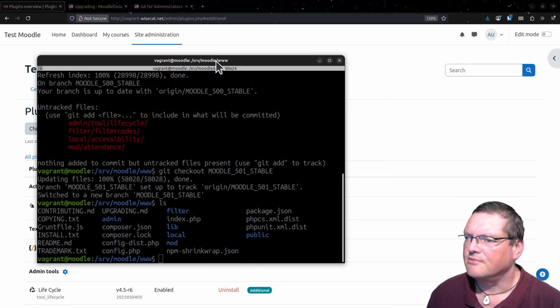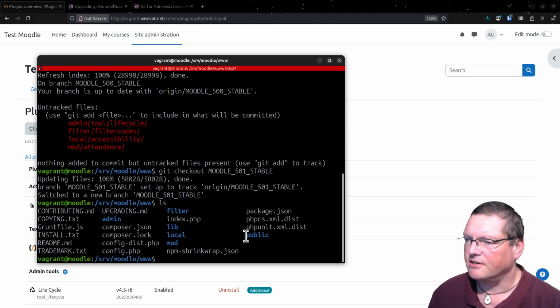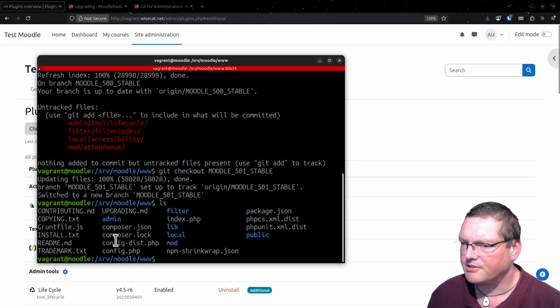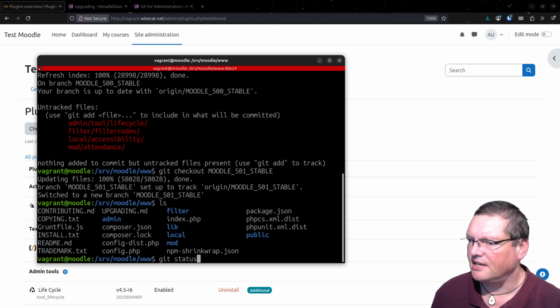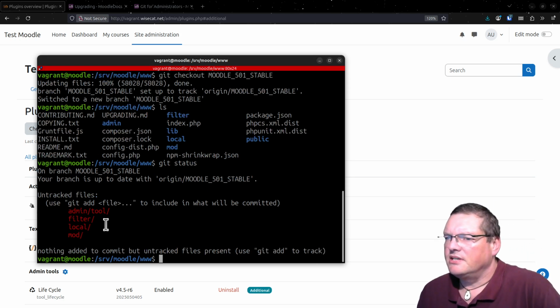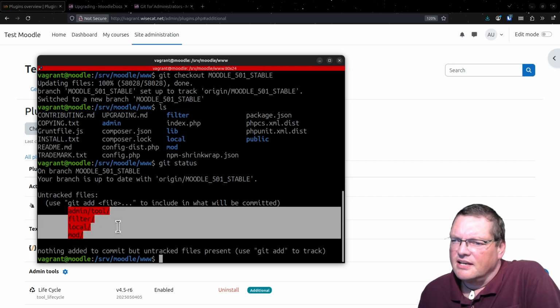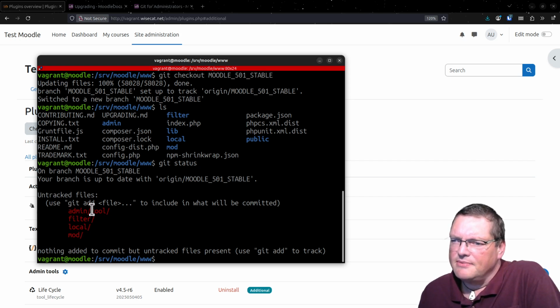So that's why these have stuck around, and they also will exist in the public folder, because of those plugins that we installed, with the exception of admin. Admin exists in plain installs of 5.0. So if I do git status again, what we'll see is that I've still got these directories. Now the admin/tool directory is coming up as an untracked file. The admin directory itself wouldn't be, I don't think.